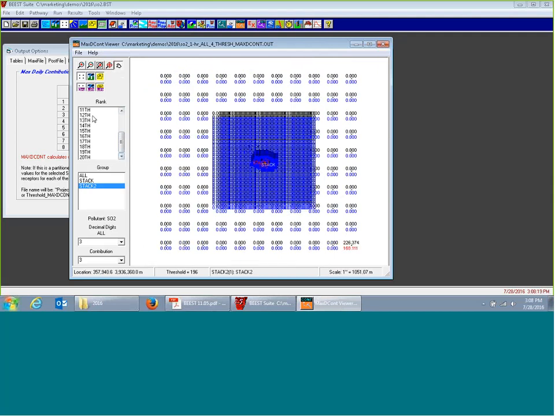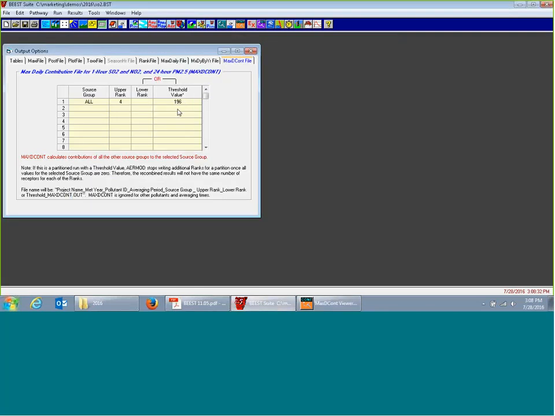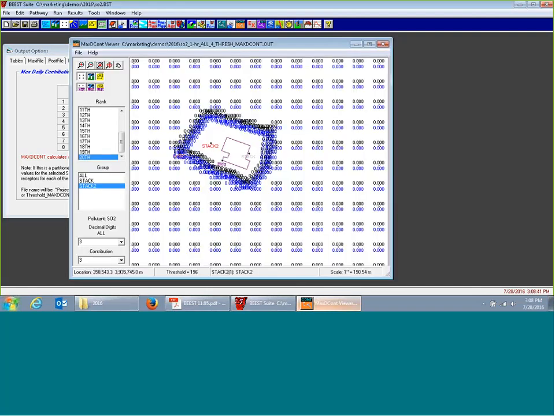And also, if you scroll down, you'll see that the last value here displayed is actually the 20th high rank. It looks like below that, there are no values above our threshold of 196 that we had in Beest back here. So from the 4th high to 20th high, we have exceedances of 196, below that, we do not.